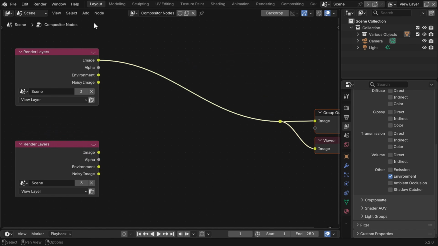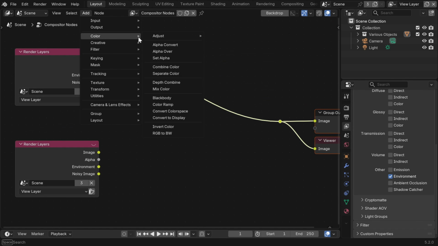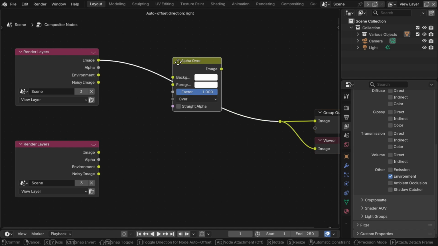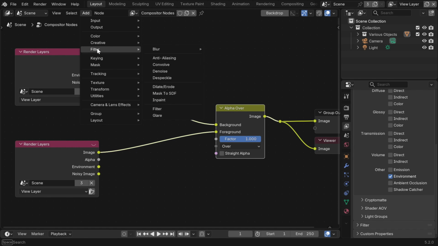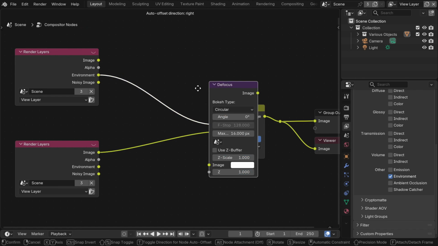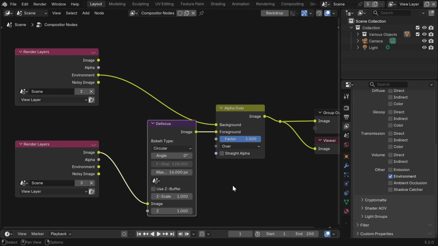Now go to the Add menu, and from the Color group, we have to add an alpha over node to combine the foreground and the background. So the environment output should go to the background socket, and the actual render output, which is transparent, should go to the foreground. Then in order to defocus the foreground, we need a defocus node, so go to the Add menu, and under Filter, under Blur, let's add a defocus node and place it right after the render layer.